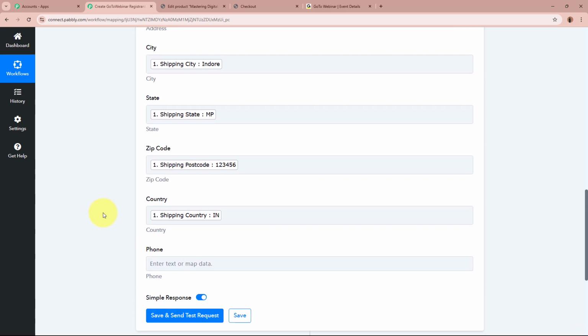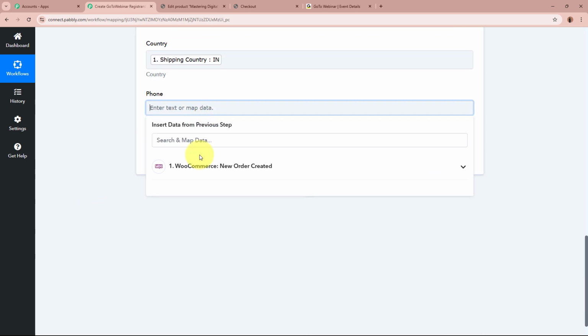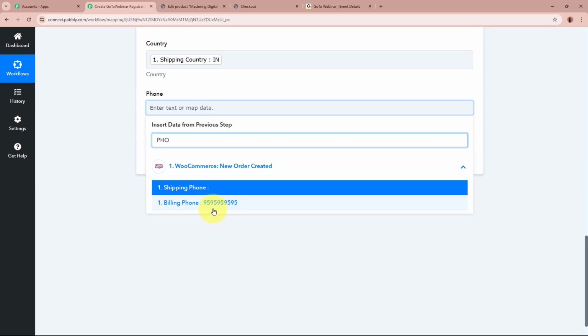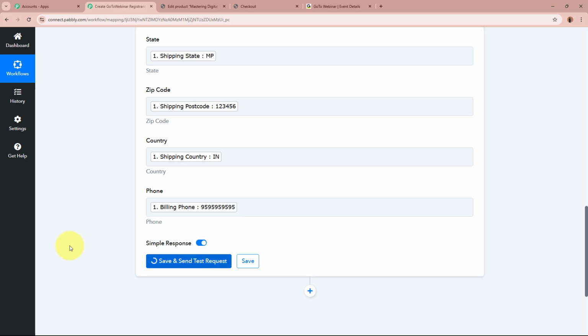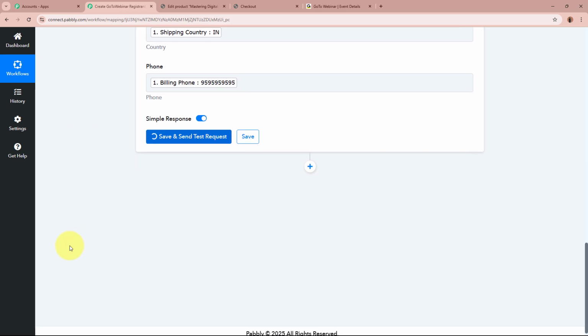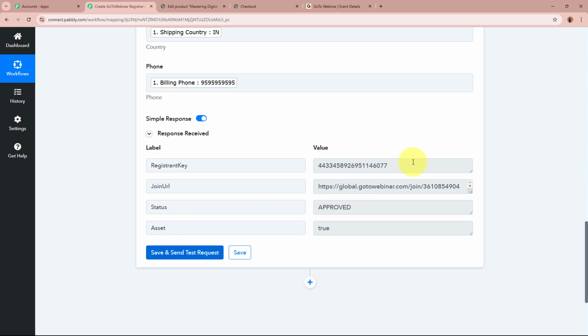And for the phone number over here, I'm going to map the data of the phone number that I've received right here. I'm going to search for it. This is the phone number. I'm going to map the data. After filling in all the required details, I'm going to click on this Save and Send Test Request button right here. As I've done that, we have received a response, which is a positive response.